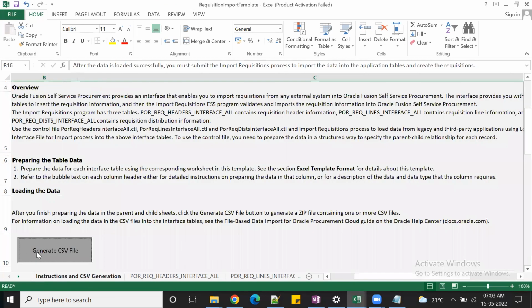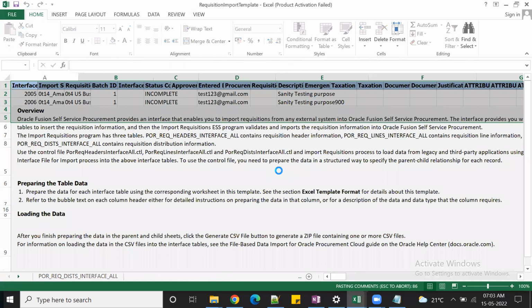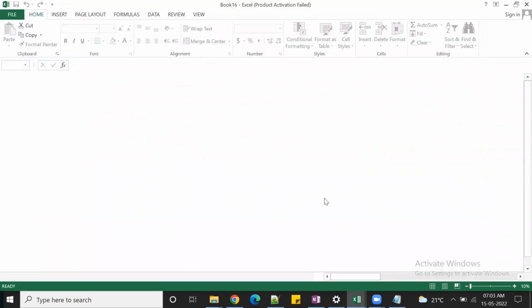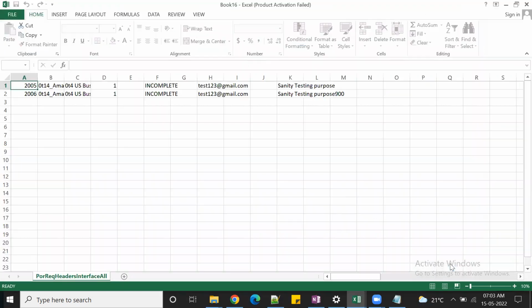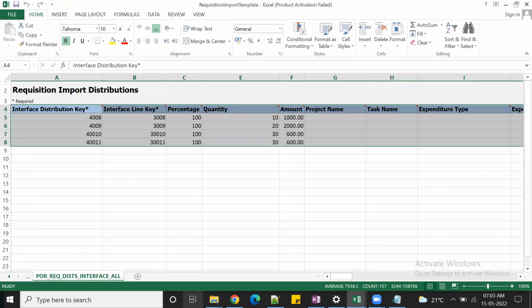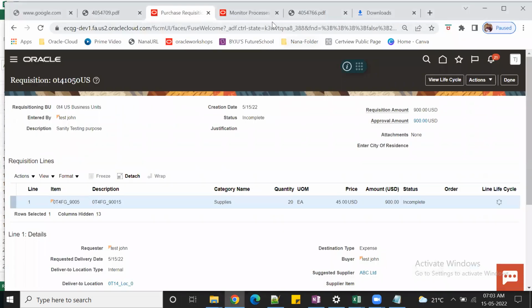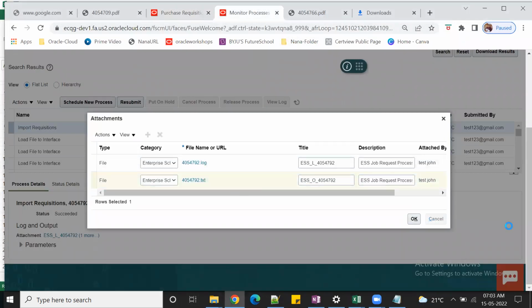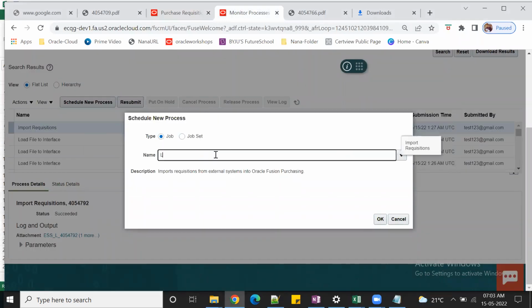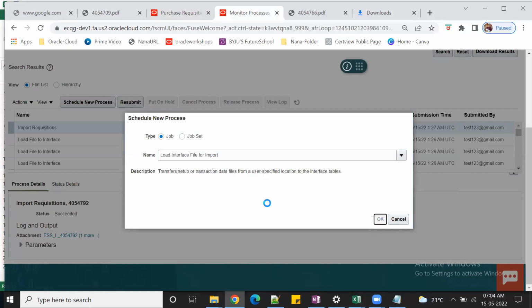Let us check it out. Generate CSV, just 2 minutes. Select the same, save it, save it. Generated file, go back, monitor process, cancel, load interface.